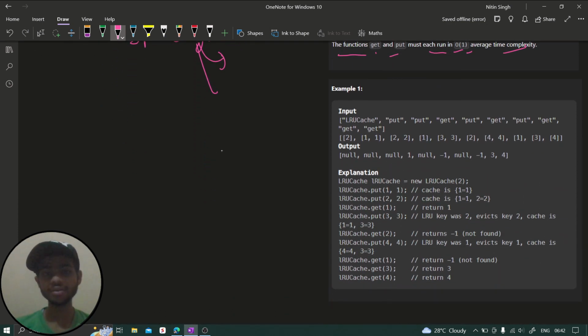So guys, we have this first example. There's only one example. There the capacity they have given is 2, right? So we can say our cache capacity is always going to be 2. So I'm going to say capacity is 2, right? Now let's see next line.